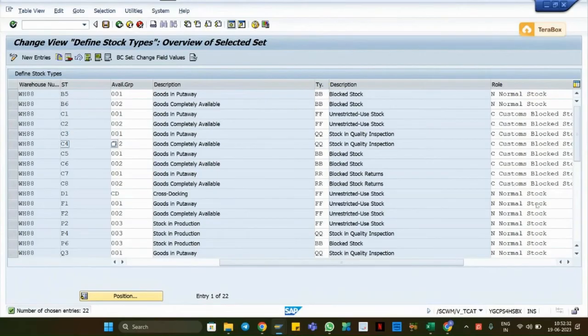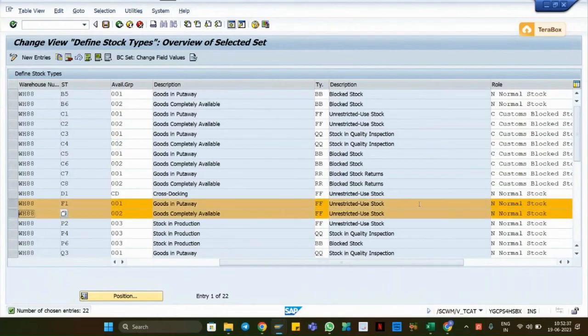Okay, again unrestricted, we'll see this one. So unrestricted again comes under normal stock only. Okay, normal stock, location independent if it is FF. This is S4. Okay, in S4 if you see FF, and when it is in ROD storage location, then in EWM the stock type determined is F1 in your warehouse WH88.